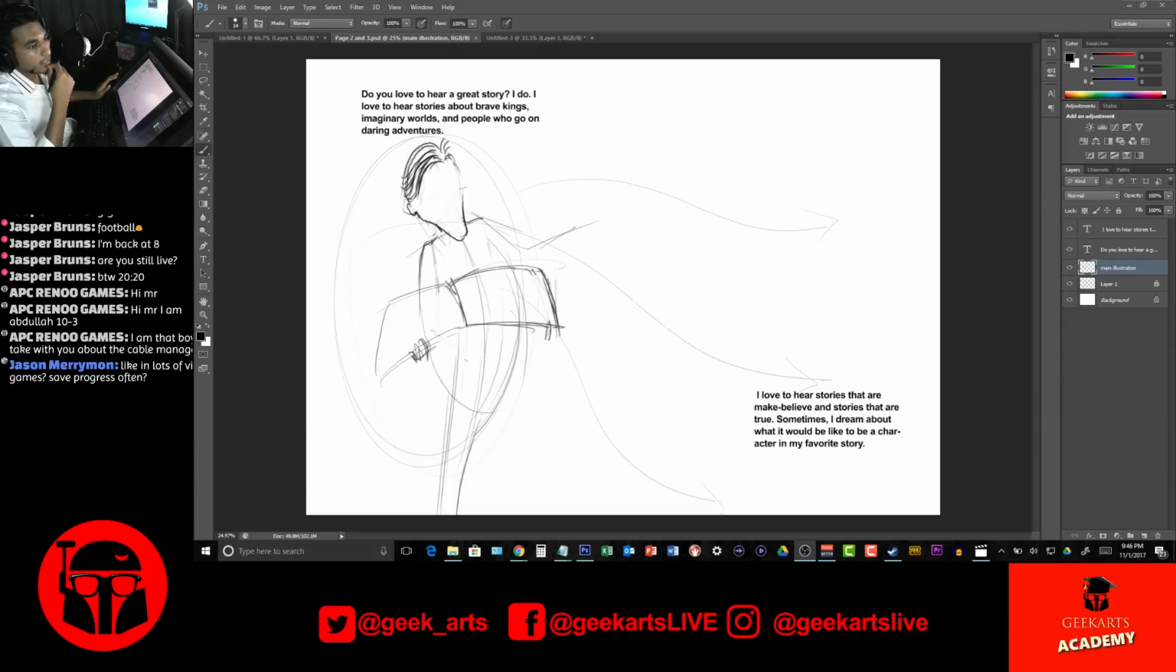Jason says, like in lots of video games, save progress often. Yeah, I think so. Like the last thing you want to experience is a loss of your data and all your hard work kind of going down the drain. Also, if you're working in Photoshop, the cool thing to do is work in layers so that you can save yourself from having to erase things.